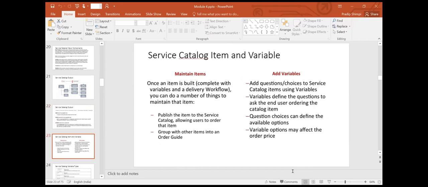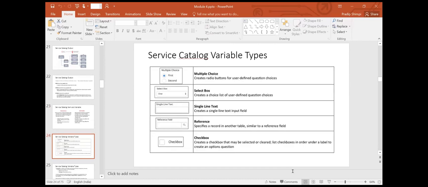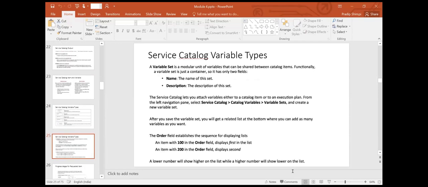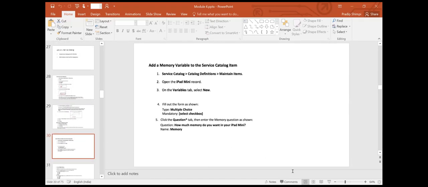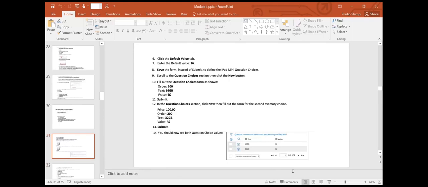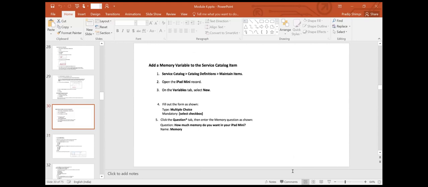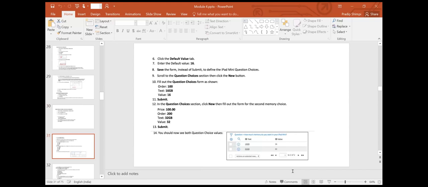Then service catalog items and variables. These variables are used to accept the input from the user when he ordered that service. There are various types of variables like multiple choice, select box, single line text, reference, checkbox, like this. And we discussed how to use this, right? So we discussed it with one example. If you are creating the service catalog for ordering of iPad, you can ask the question, for example a multiple choice question, like what will be the memory size, 16 GB or 32 GB.